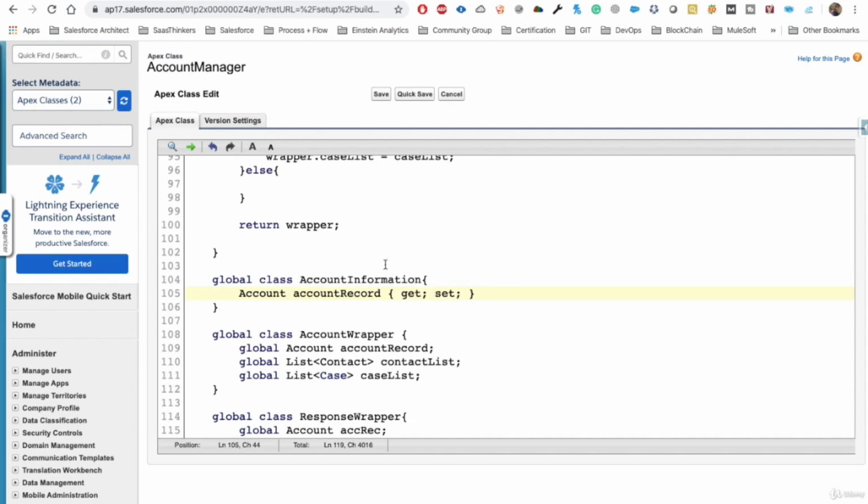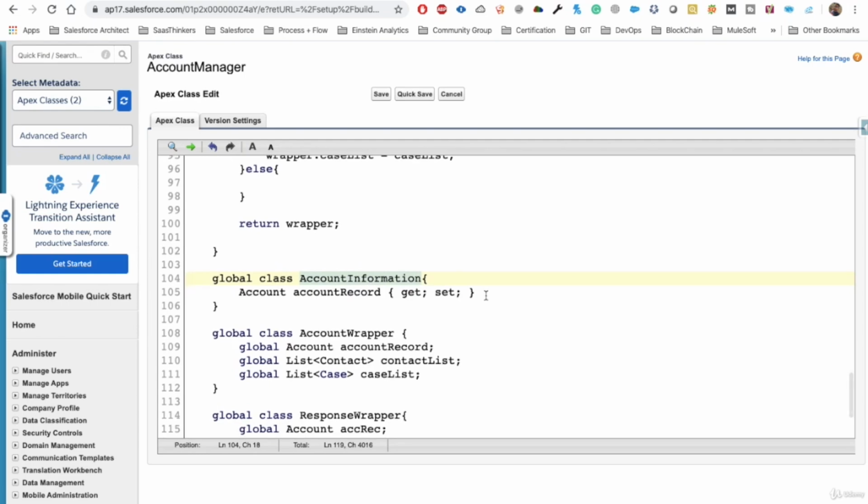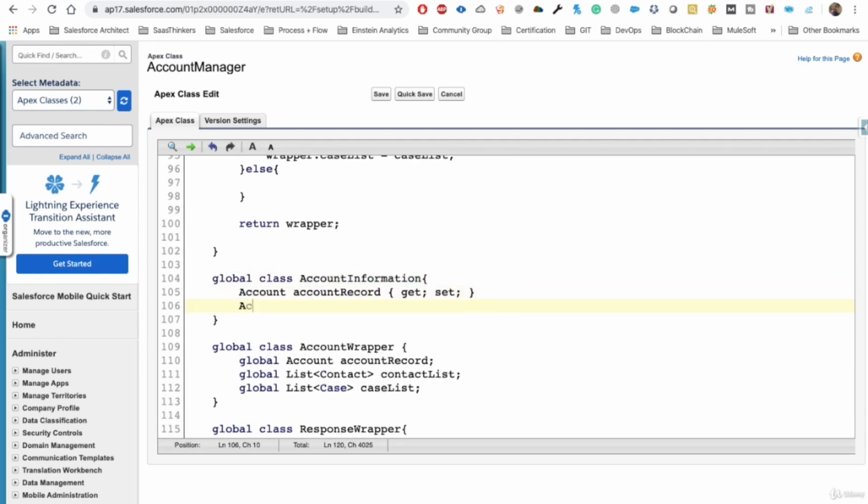Now we have this AccountInformation class, and we need to use it inside our Apex method. If you want, you can do the same with contact. You can add a contactRecord variable and make it a getter setter as well. This helps us send information about multiple related objects, or objects which are not related to each other.